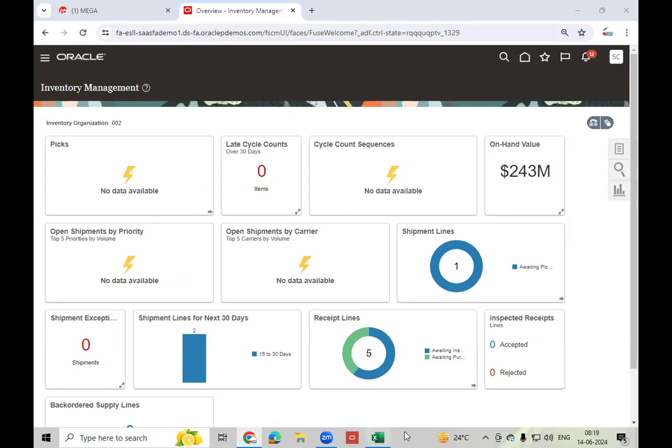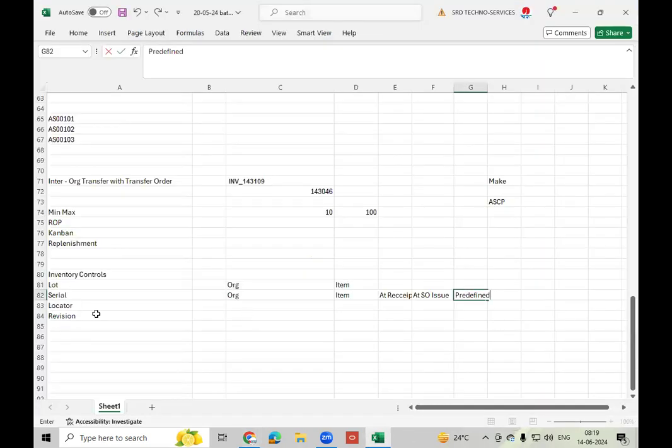Okay. Next, another inventory control, revision control. Whenever your product is revised, updated, you will maintain revision numbers. Best example is software, like Microsoft Office, Windows 8, Windows 9, Windows 10, Windows 11. And our Fusion application also has 24A, 24B, 24C. So these are the revisions.